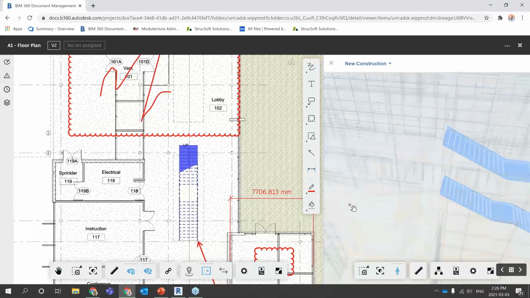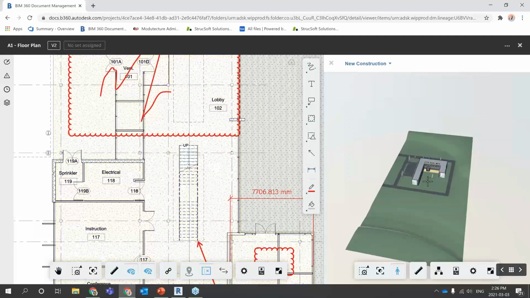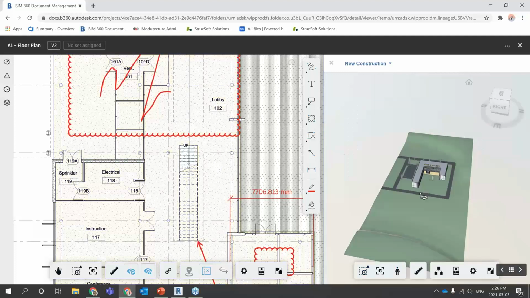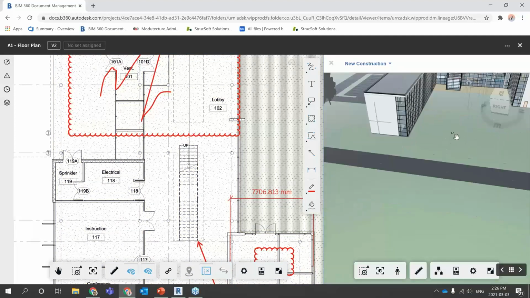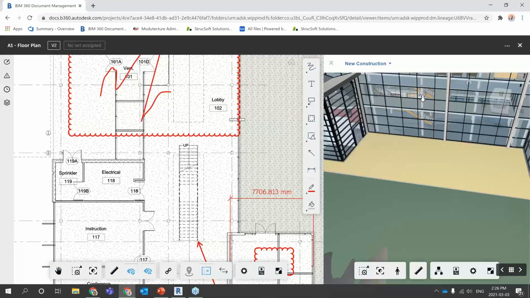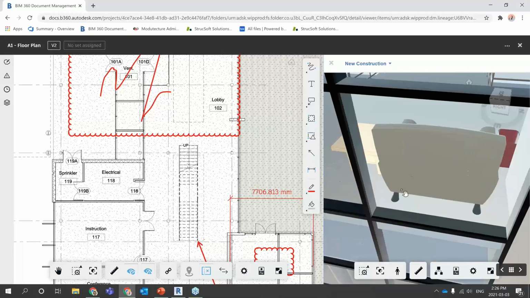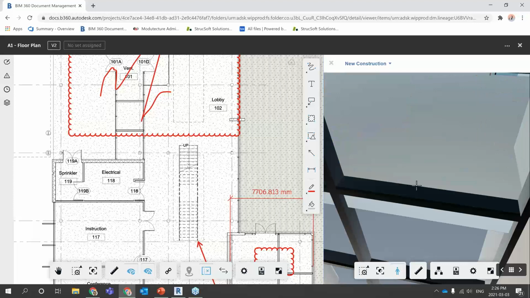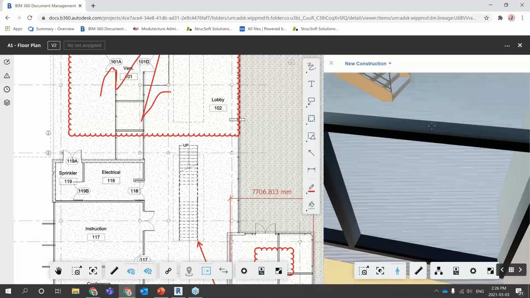Okay, if I don't want to have the view like this, I can go like this, and just to make it a little bit faster, I can zoom in, and then I can go to the first-person view. Okay, so it dropped me on the floor.